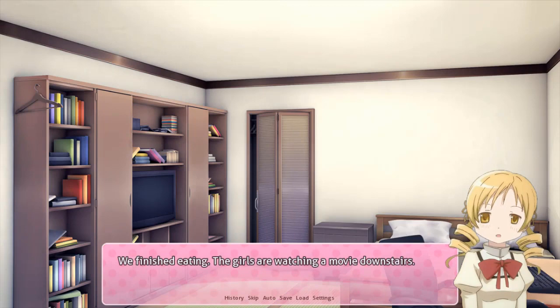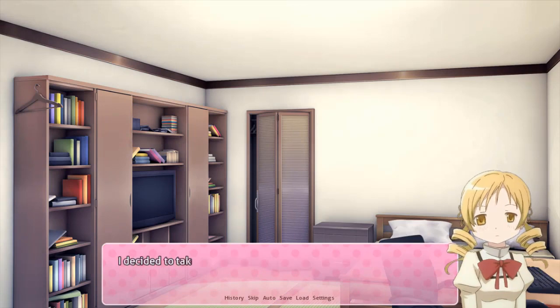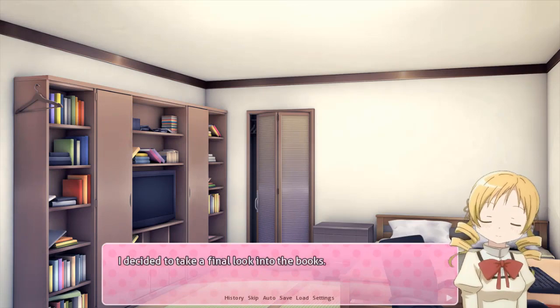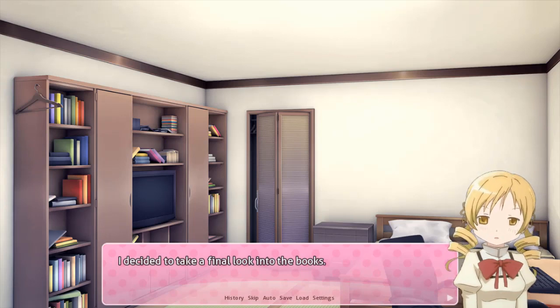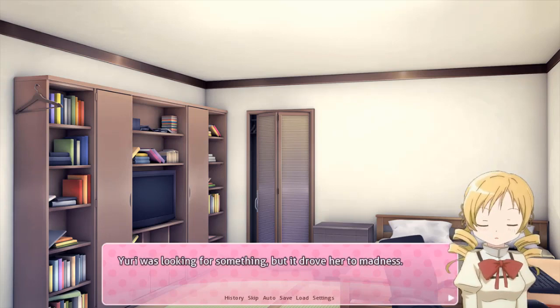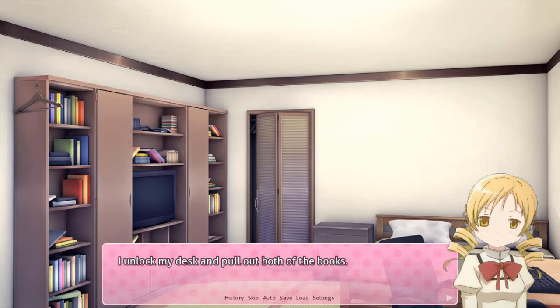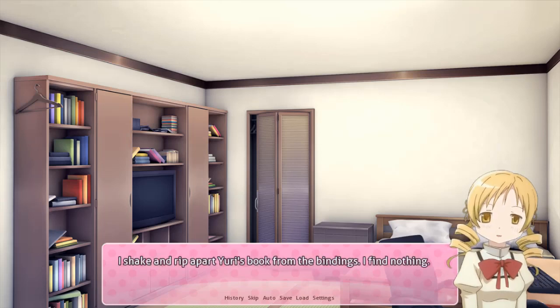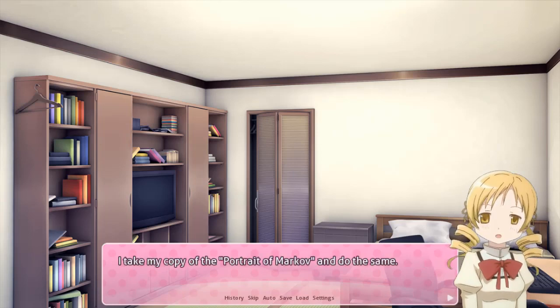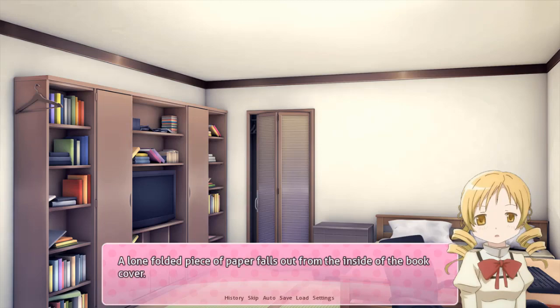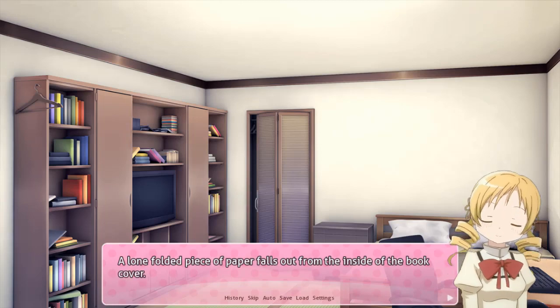We finish eating. The girls are watching a movie downstairs. I decide to take a final look into the cookies. Yuri was looking for something, but it drove her to madness. I found that other poem, part of that is a key. At least I think it is. I unlock my desk, pull out both of the cookies. I shake and rip apart Yuri's cookies from the bindings. I find nothing. I take my copy of the portrait of Makov and do the same. A piece of paper falls off from inside the cookie cover.